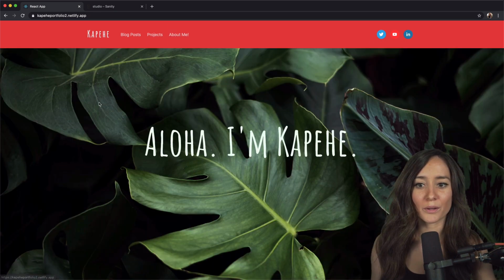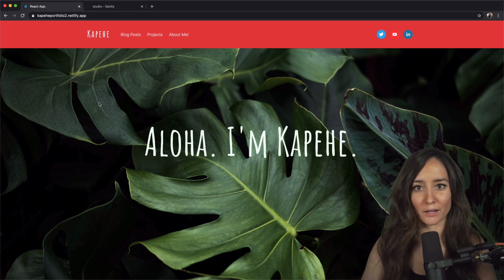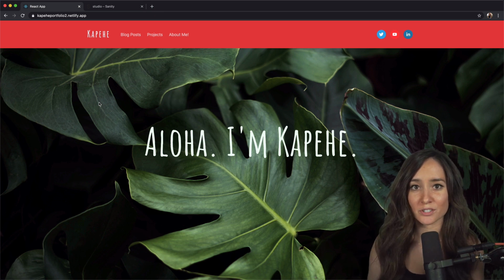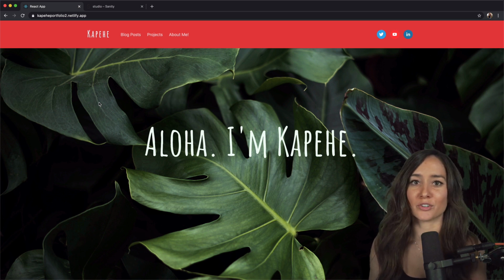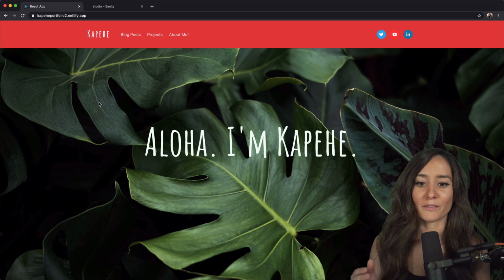Now this whole front end is built with React. We're going to be building out a single page application. If you prefer a static site generator, you can use Next.js. That's a great alternative. So that's going to be our front end.